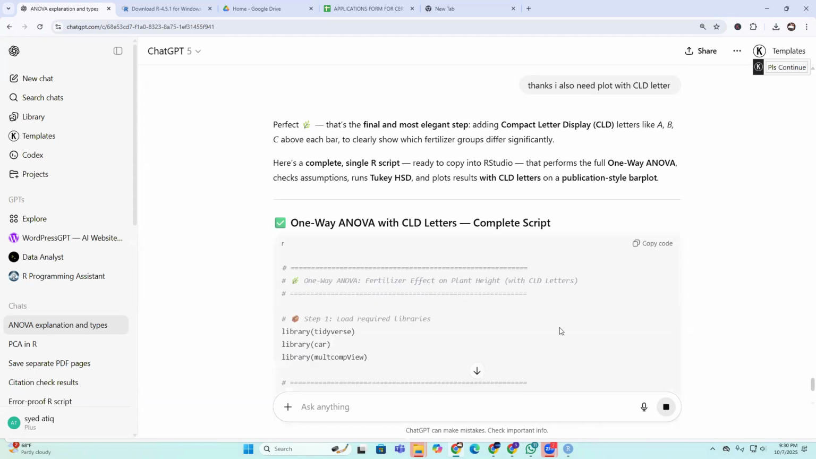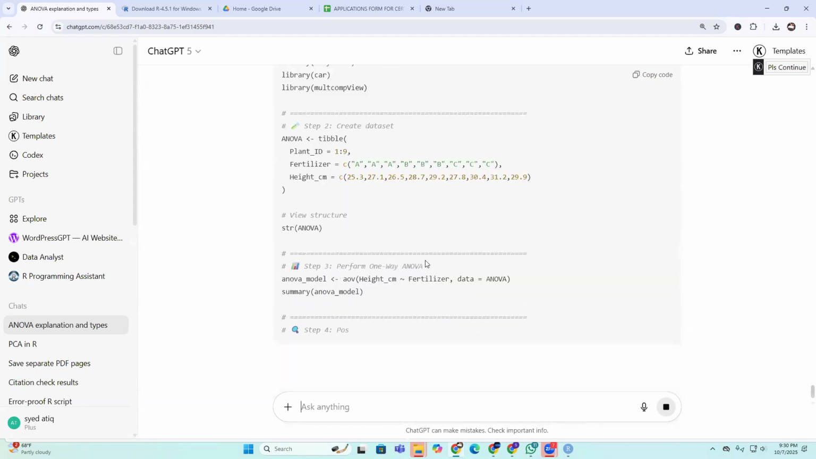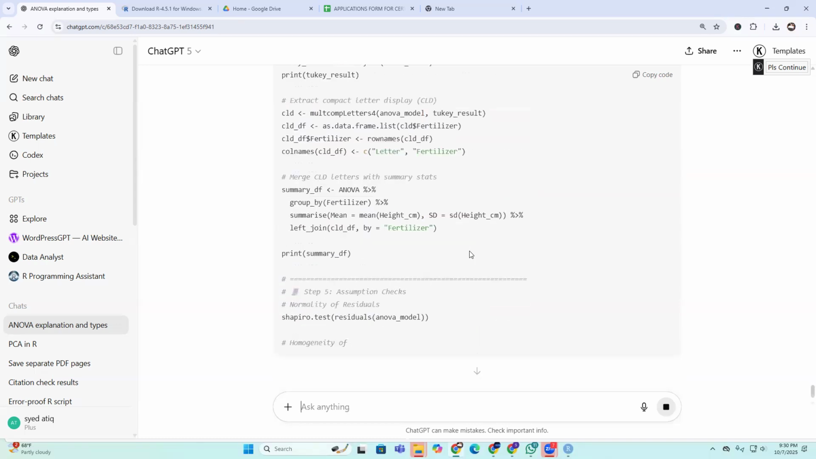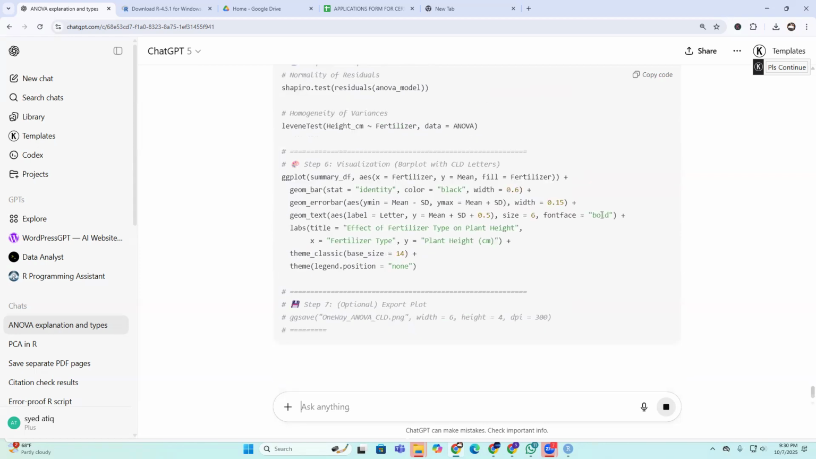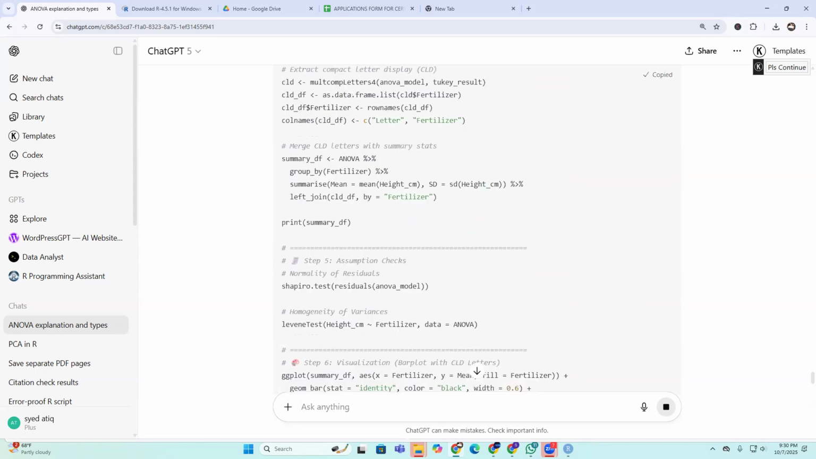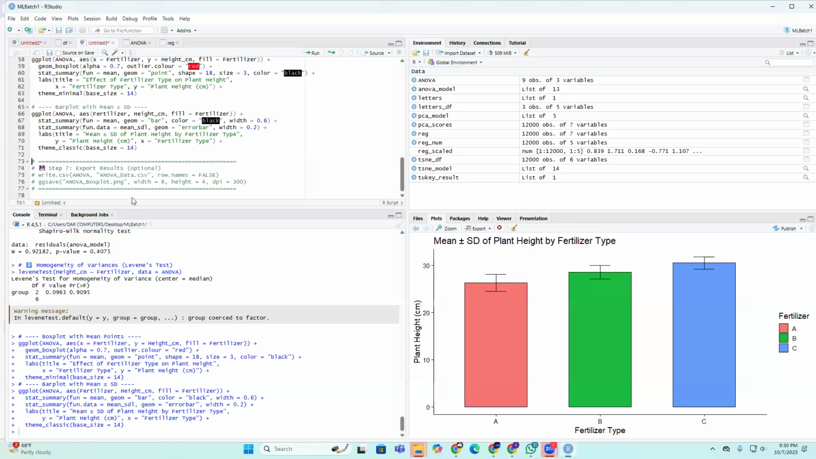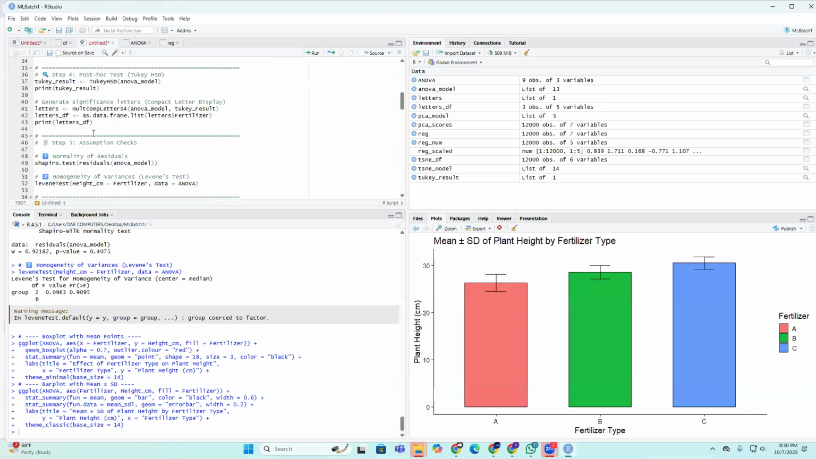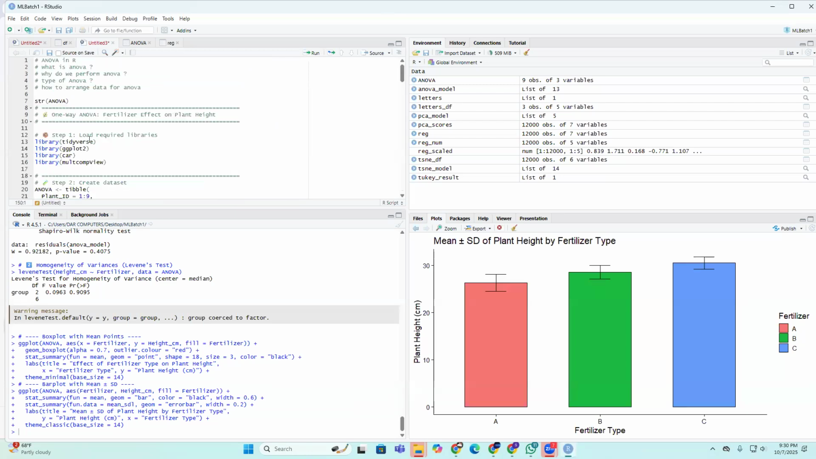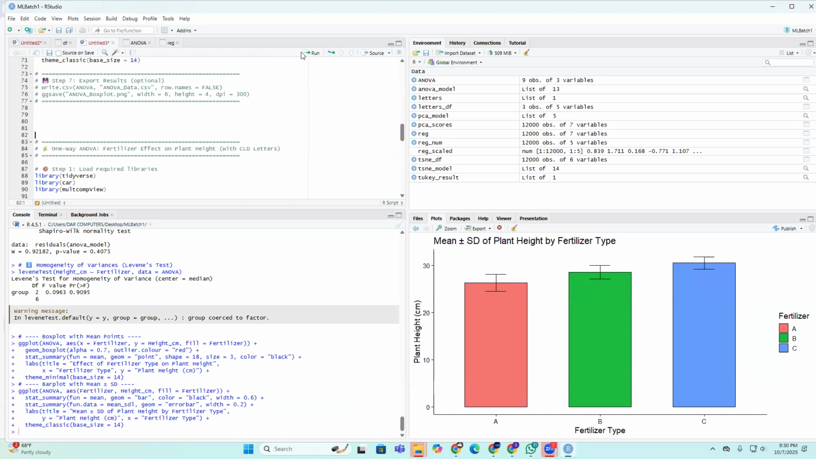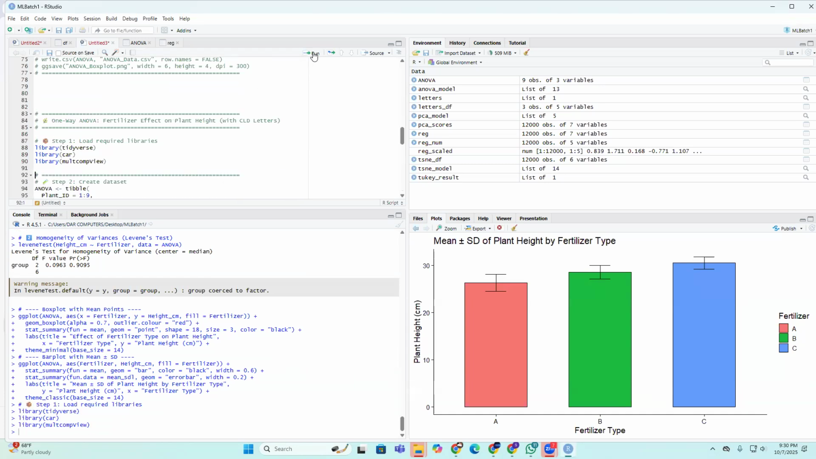It will give you the script for compact letter display, the same script but with minor changes. Copy, open R, paste and run. It will show you the plot with CLD, or compact letter display.